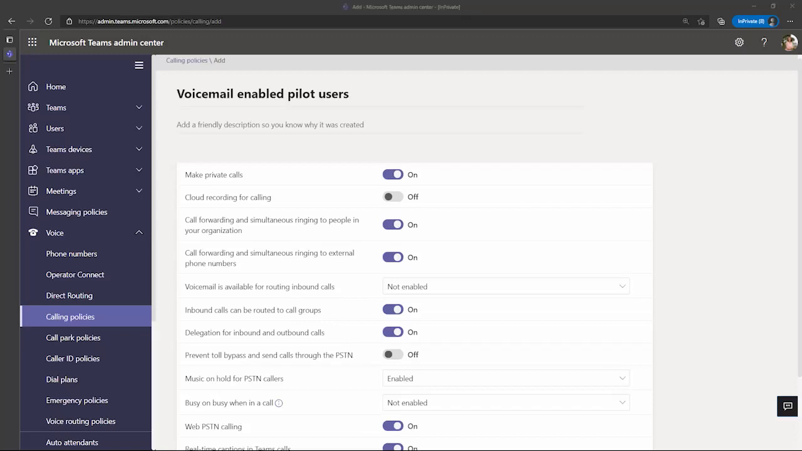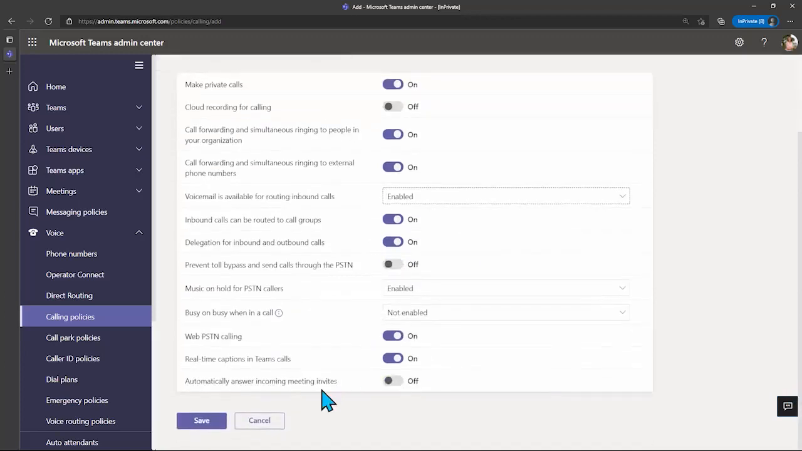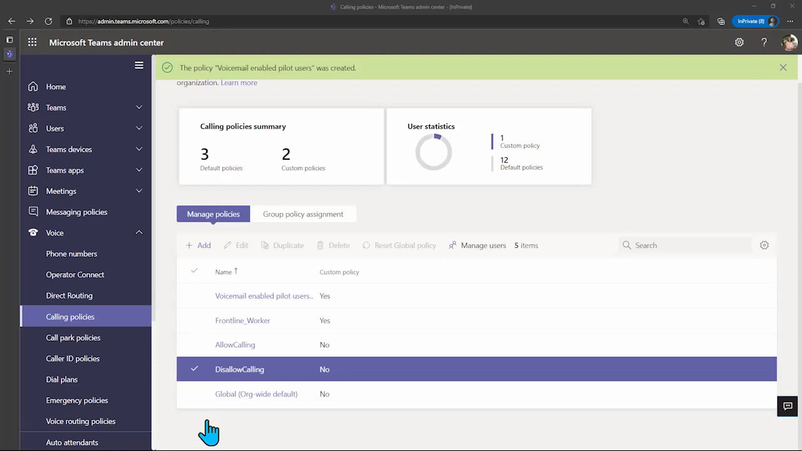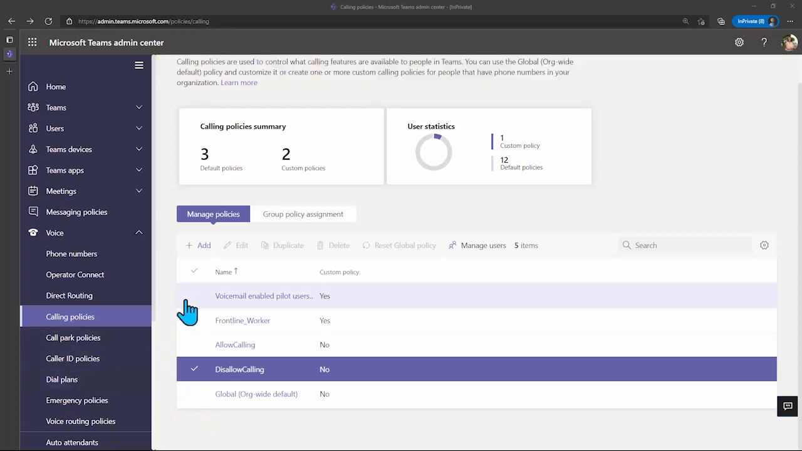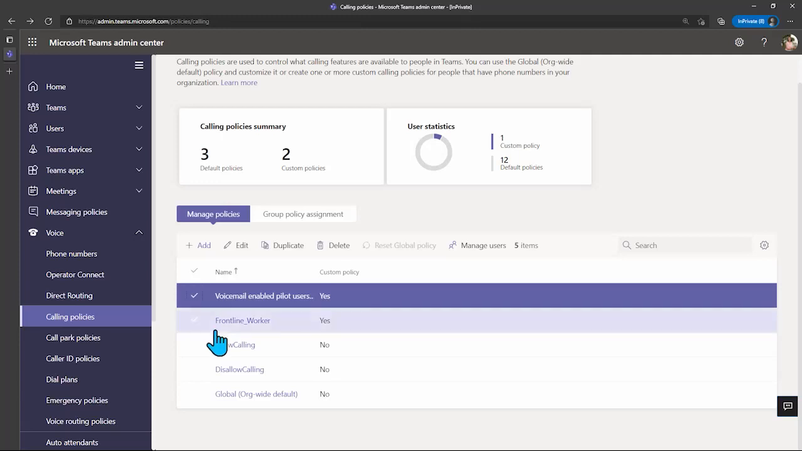This is voicemail enabled pilot users. A calling policy that allows voicemail for selected pilot users. We'll select enabled for voicemail is available for routing inbound calls and save. We'll select that policy and manage users.